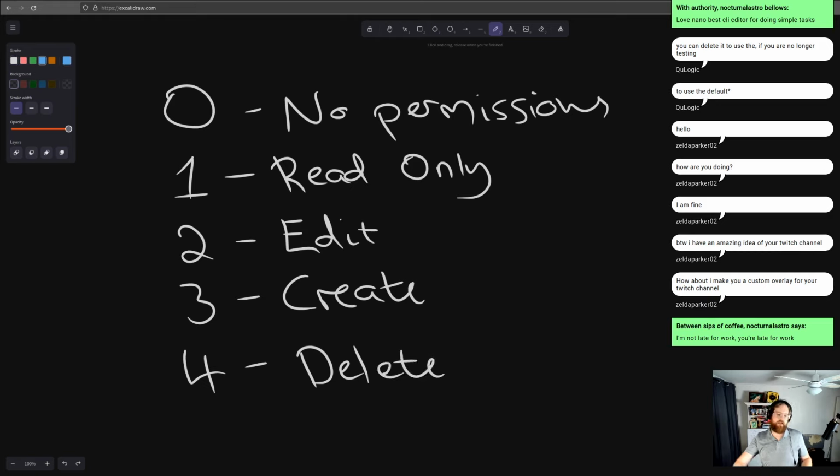Essentially it goes like this, and it stacks. The edit can read, the create can edit and read, the delete can create, edit, and read. I shouldn't say read only, I should just say read. So that's almost like CRUD. That's how the permissions are set up.